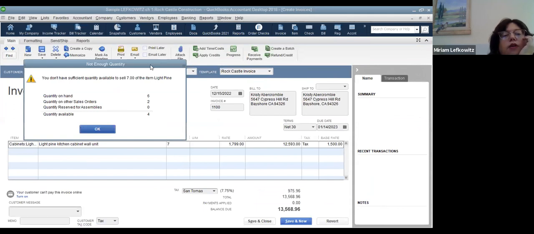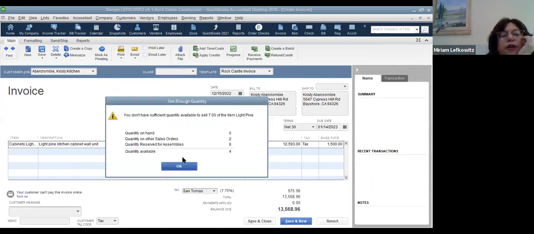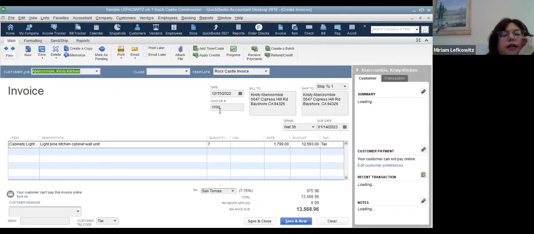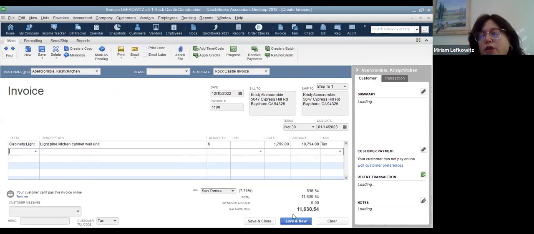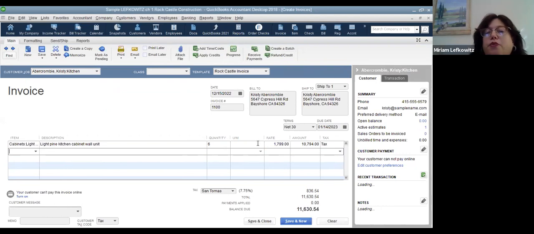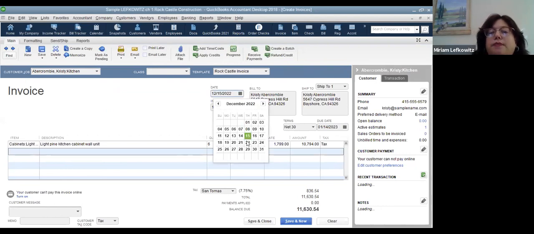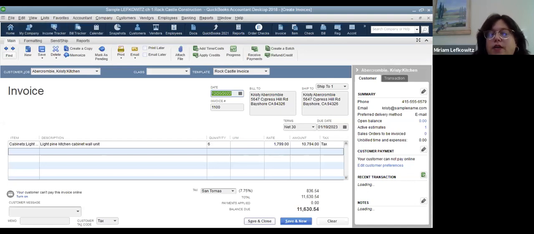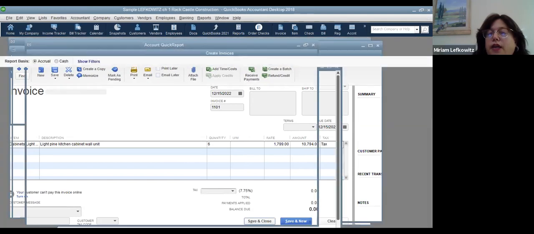And now, okay, we have a problem because we don't have sufficient quantity. No problem. So before I'm saving it, I say, okay, I'm going to change it to only 6. We'll tell her that we will send 6 and 1 will be later on for a back order, whatever. So here's the 11,630.54. I could change the date and we're done with this invoice. So you see, change to an invoice. Now with this, it will affect account receivable.